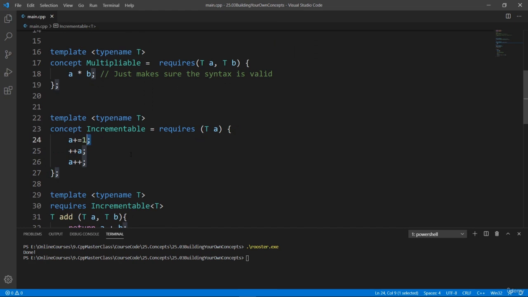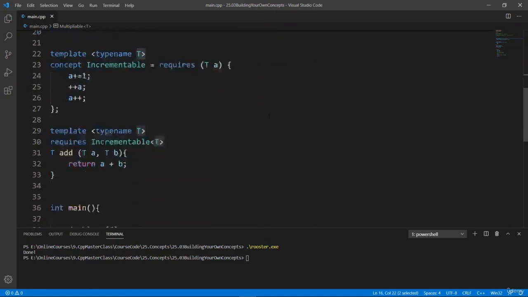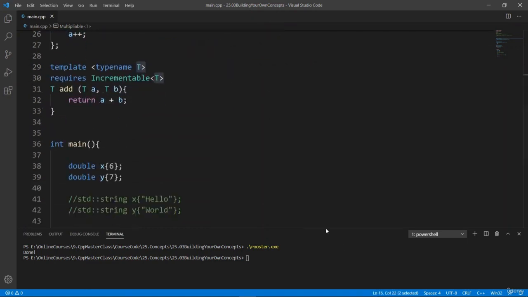And another thing you shouldn't really take lightly is that this is just going to check for syntax. It's not going to check for the value you get after you add 1 to a here, for example. It's not going to check for the value you get after you multiply b. It's just going to see that a multiply b is valid syntax for the types that our template parameter is using here. We are going to stop here in this lecture.